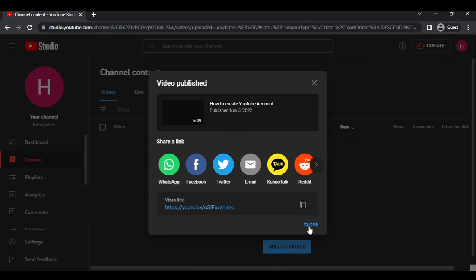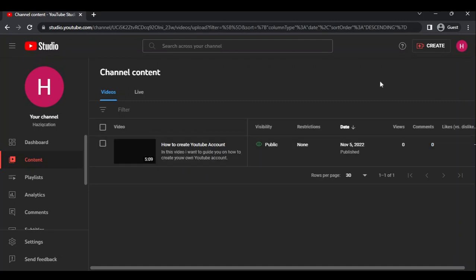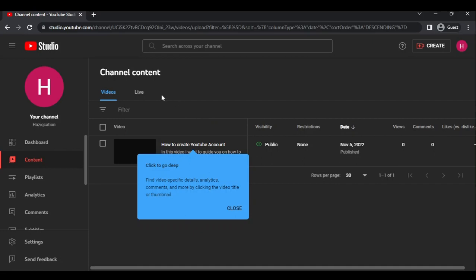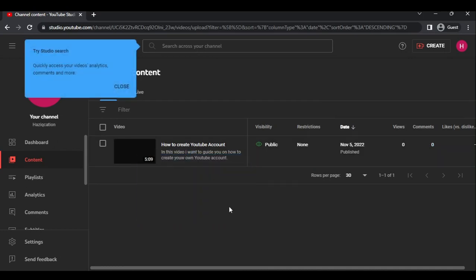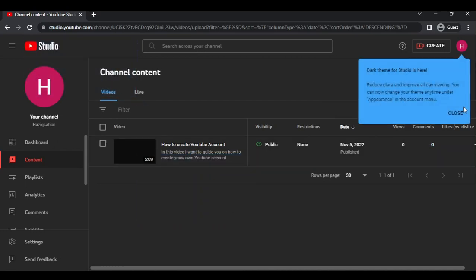So this is the step to upload the video to your YouTube account, and you can see at your YouTube Studio the channel content has your video that has been uploaded, and you can see how many views your video has and how many comments.